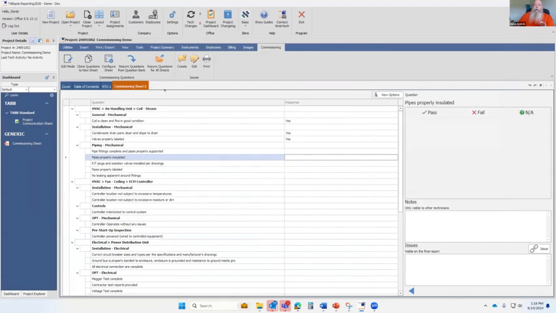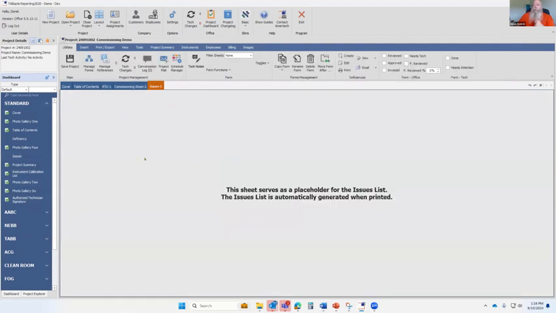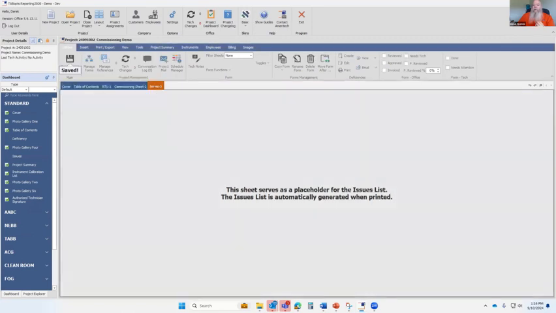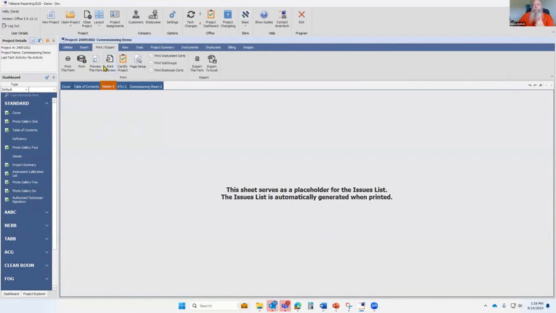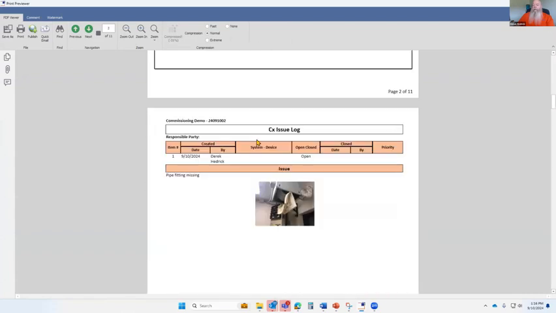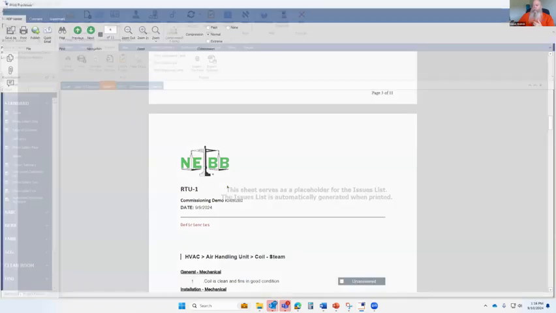Now, if you want to include the actual deficiency report in your final report, you can always come in here and add an issues placeholder, and then save that. In our system, you have the ability to place the actual report forms where you want them to be. You can put it right after the sheet, or at the front of the sheet. So now when I preview that item, in addition to the table of contents, it's going to generate your issues log directly in front of your question and answer set.